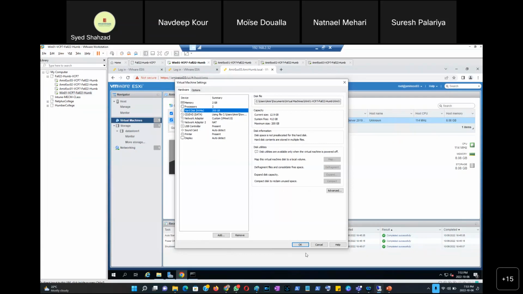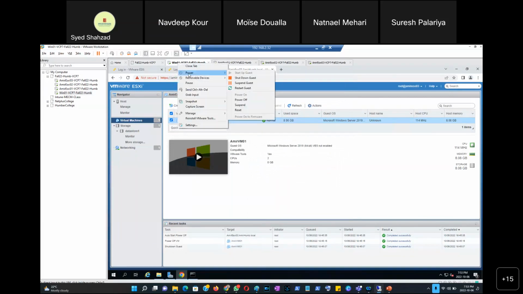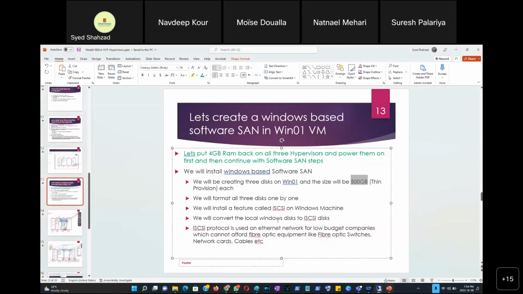Let's do that, because you're going to discover that it will let you add, but then it will not show up in Windows. Windows will not be able to detect it. I've seen this in previous batches. So instead of wasting time discovering later, I'm going to shut down Win01 temporarily, add the 3 disks properly, and then power it on, and Windows will detect those disks. Okay, I'm going to shut down temporarily. Okay, I didn't mention that there.